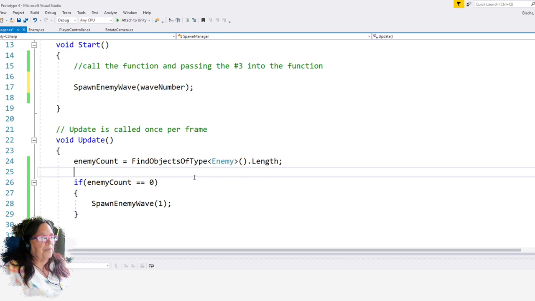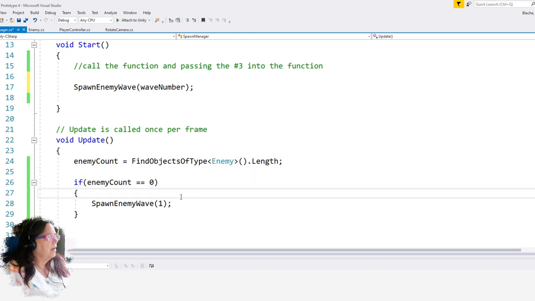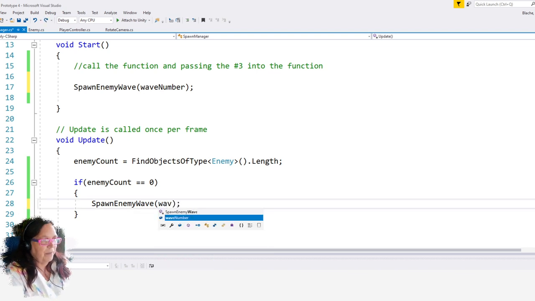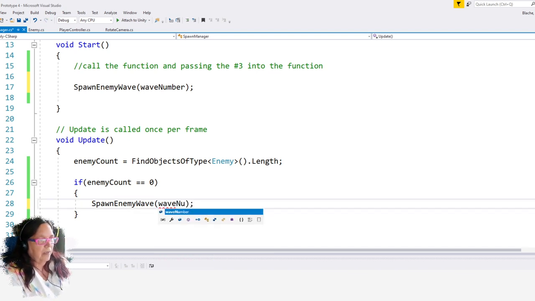And if our enemy count goes to 0, we're going to check to see what that wave number is. So we're going to go ahead and say if our wave count equals 0, we're going to check to see what that wave count is. So let's go and replace this with wave number. Wave number, so we know we're going to use our wave number, but how do we figure out what our wave number is?